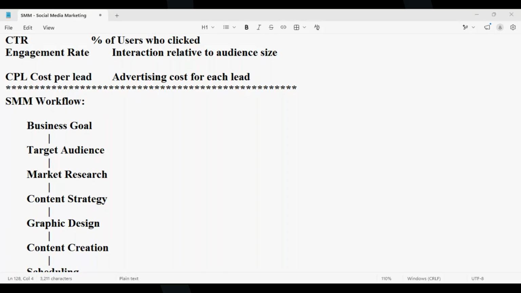Now, before you select social media platforms, make sure which platform is best for which purpose. For example, if your business belongs to education, then the best platforms are Facebook, Instagram, YouTube, and LinkedIn. If your business belongs to local businesses, you can go for Google Business Profile, then Instagram and Facebook. Then B2B, business to business, the best is LinkedIn. LinkedIn is the best one.